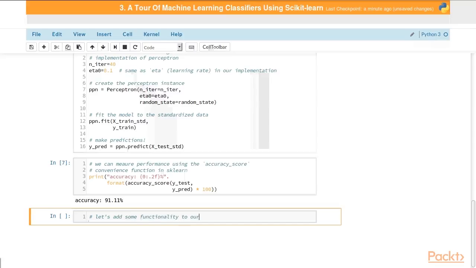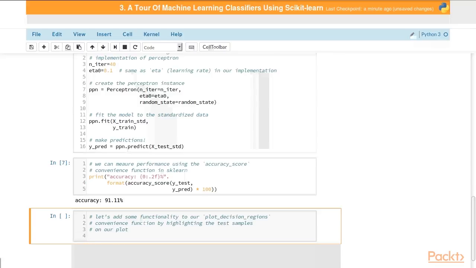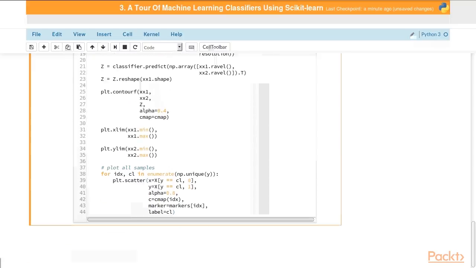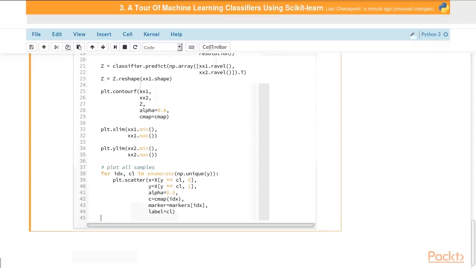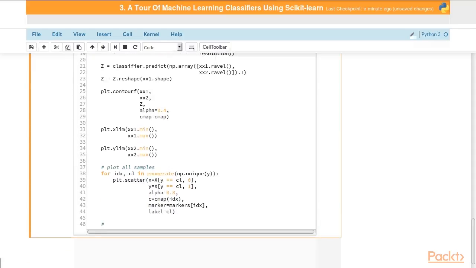So now we want to improve our plot_decision_regions function. So we'll add some code at the end that will highlight the test samples for us. So we can go ahead and cut and paste what we had already for our function definition. And then we'll add a little note here that denotes new code.